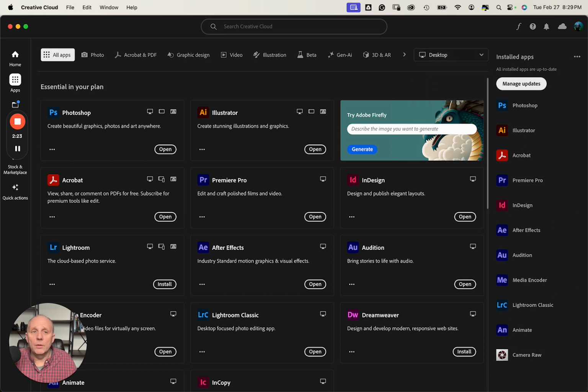And on the right-hand side, all the apps I have, and I can manage all of my updates. So it'll tell me when I need to update. These are the major ones that I use on a regular basis. I think they're all up to date, so I don't have to worry about it. Of course, as everybody knows, Photoshop is the most amazing program for creating single image pieces of artwork.